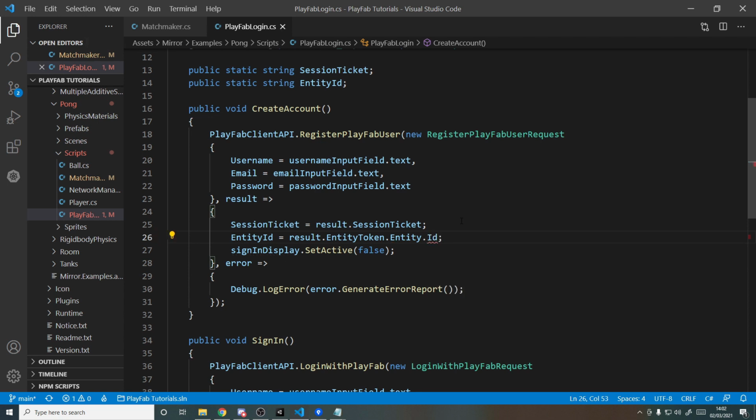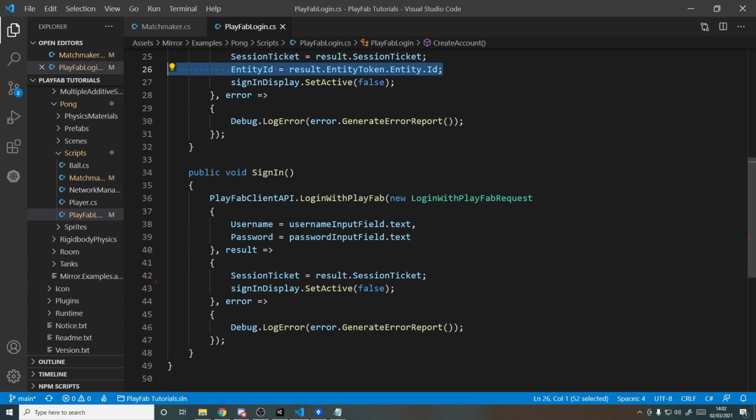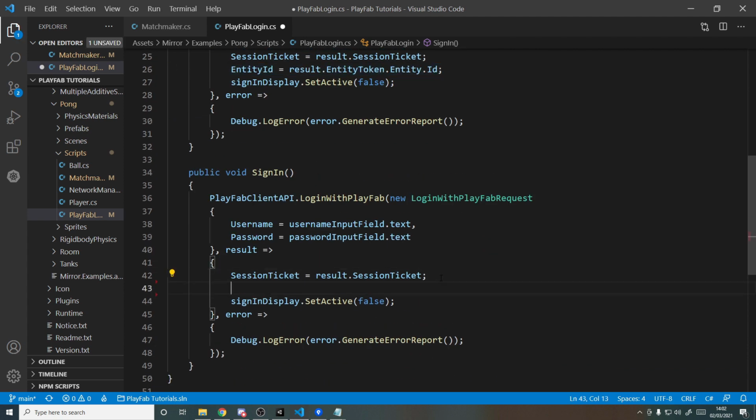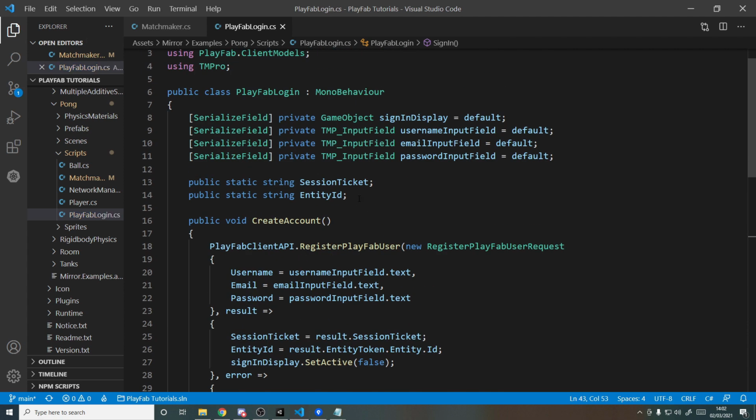result.entityToken.entity.id. And we also want to add this line not just when we're creating a new account and logging in, but also when we're just signing in like normal. So if we put this in, we can now read our entity ID as well as our session ticket. And like I said, this entity ID is what we send to PlayFab when we're trying to join a queue.